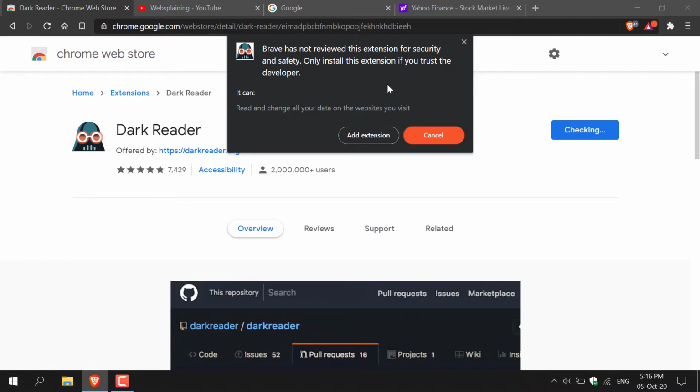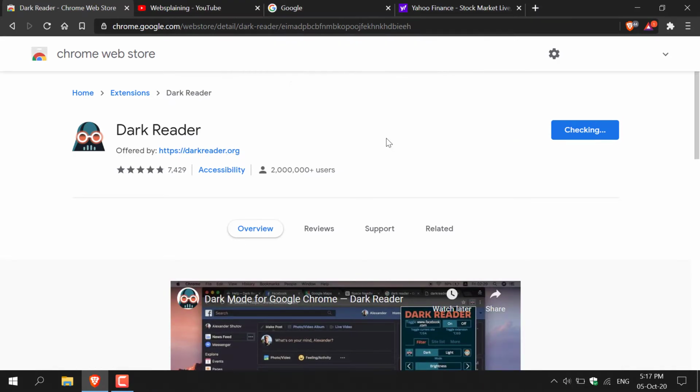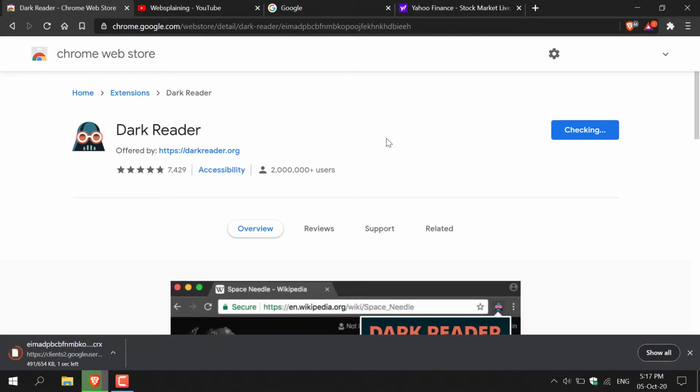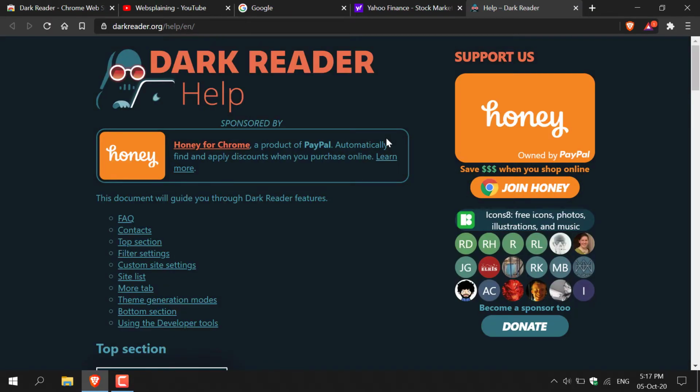Of course this developer is trusted due to the number of users and the reviews, so all you need to do is left click on Add Extension here, and then Dark Reader will begin downloading and installing onto your browser. Once Dark Reader has been installed, you'll be greeted with another window here where you can support the creators of Dark Reader if you wish.